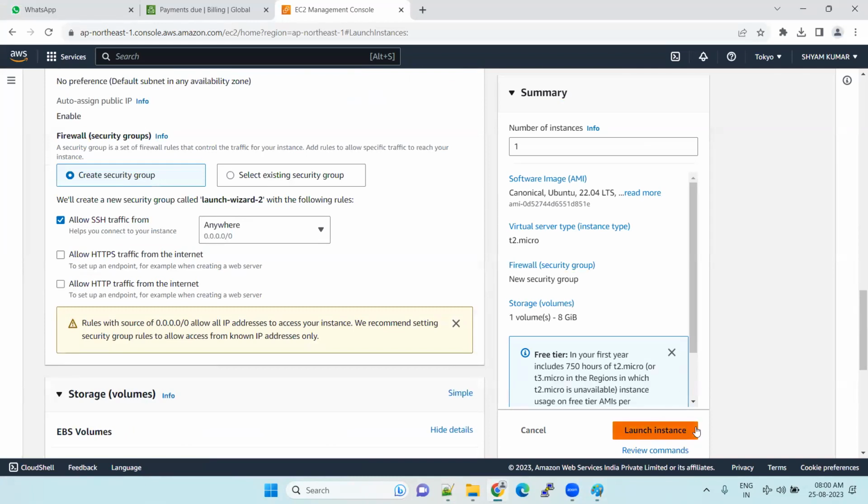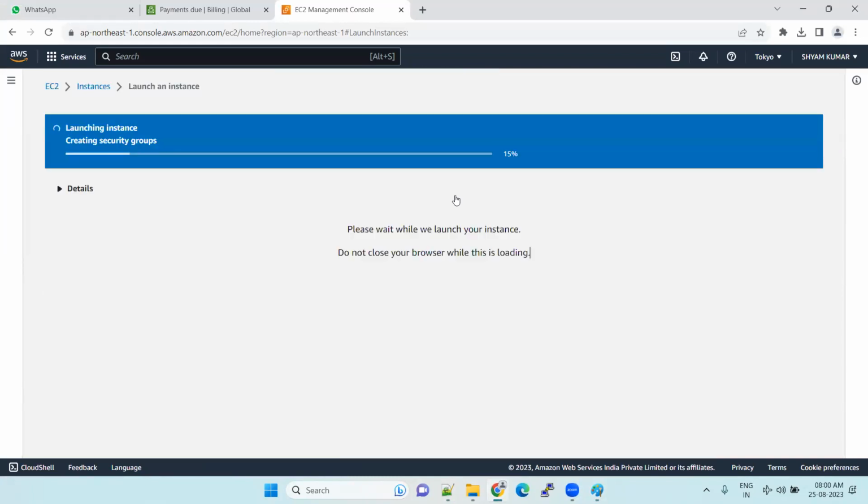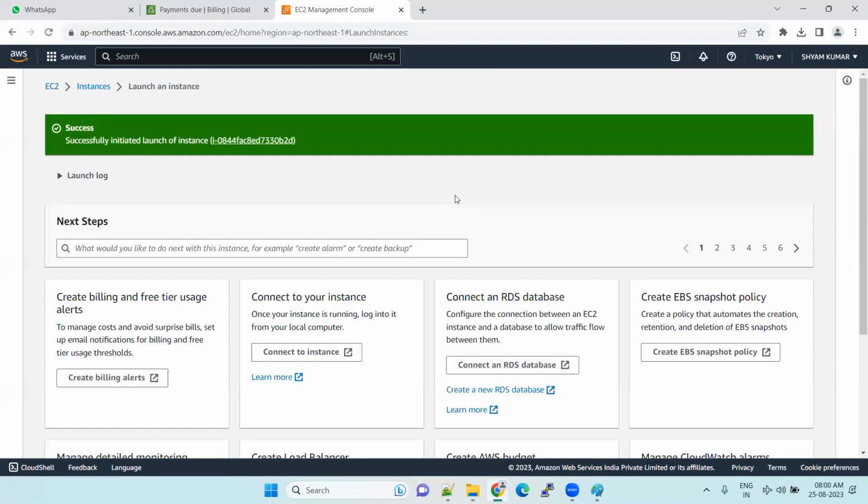So just click on launch instance. That's it. Only a few options you will select: key pair, security group, these things.